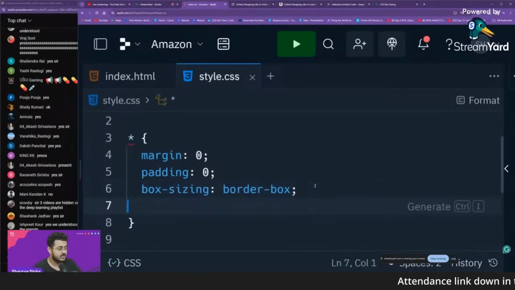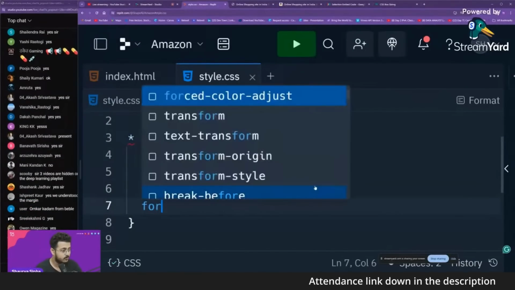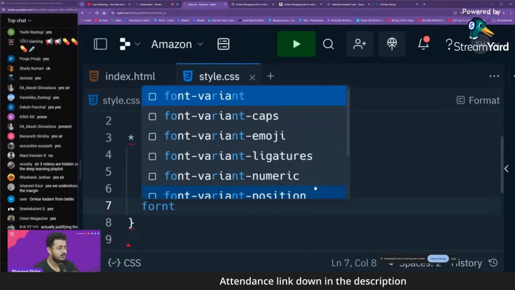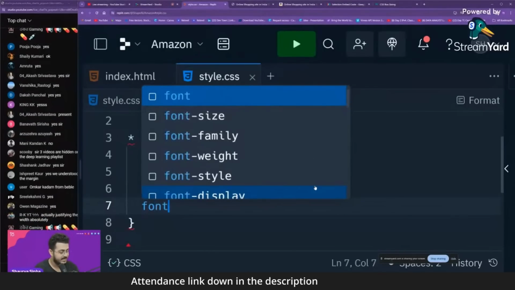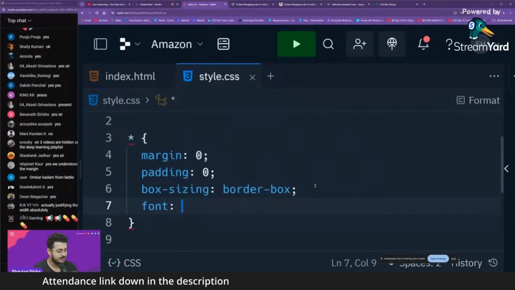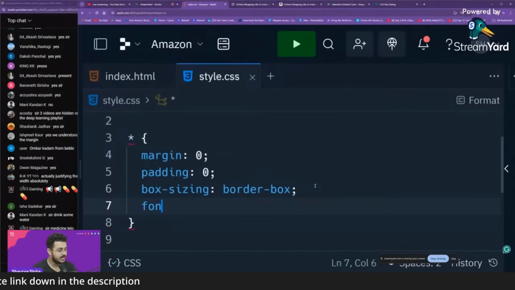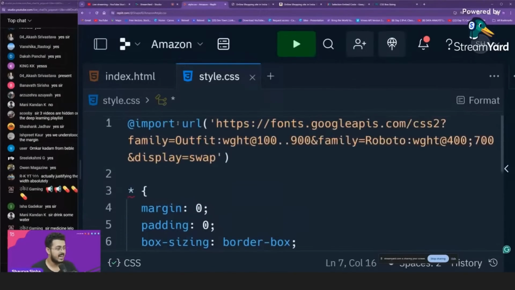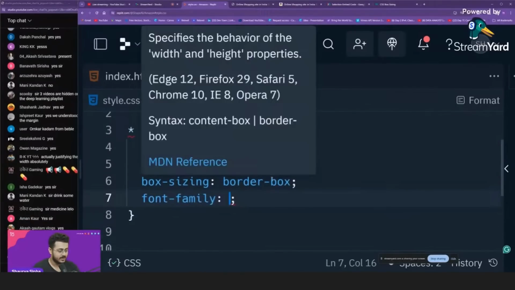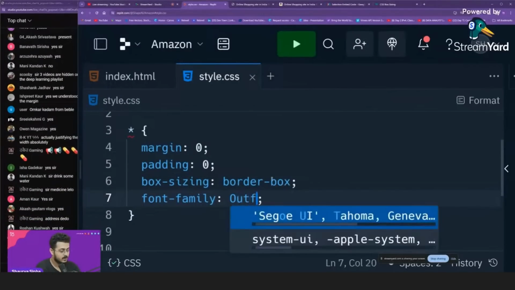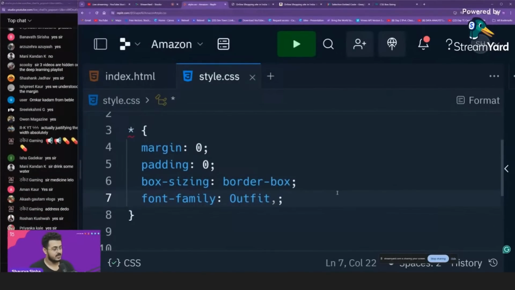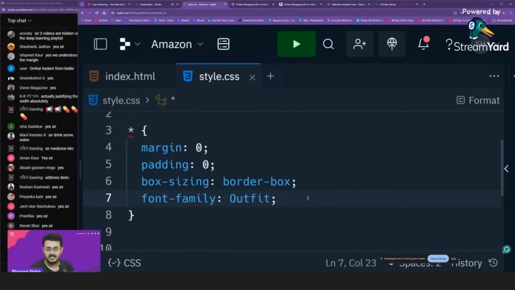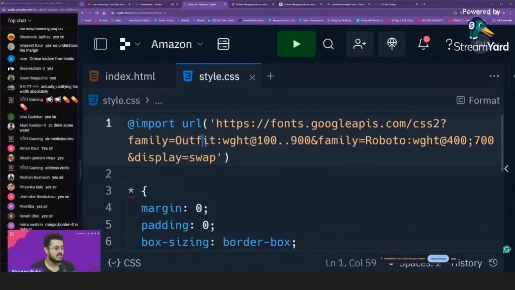One more thing that we need to change is, by default, the font of our website. The font family of our website is going to be the font that we have downloaded, that is Outfit. Just write Outfit right over here, so that by default, all the different elements on our website will have the font family Outfit. That is the font that we have just downloaded.